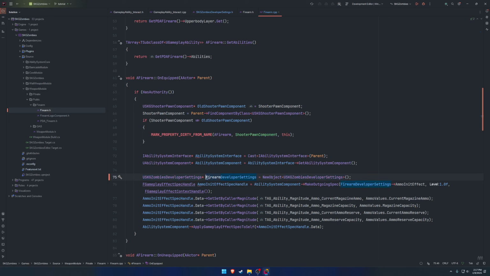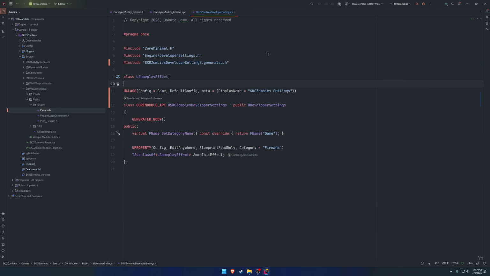And I'm going to rename this one to skg zombies developer settings instead for the variable name. And for the make outgoing spec, we're just going to set it to skg zombies developer settings. So that takes care of that. So we just got to make sure when we go back in the editor that we reset this ammo init effect.